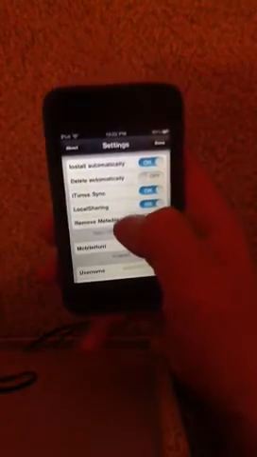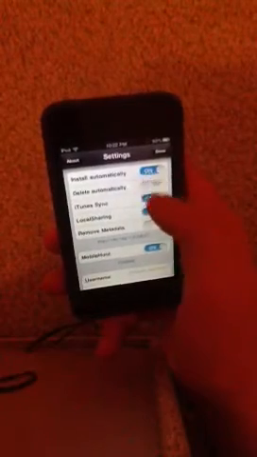Once that loads up, you want to go to settings first, just to point this out. You're going to want to set it to install automatically, so that after you download it and it's done, it will install for you. So just do that when you're done.